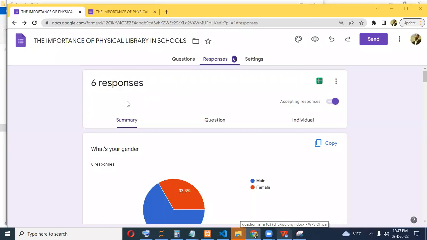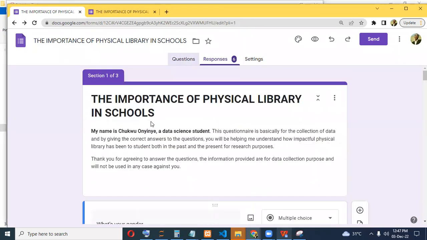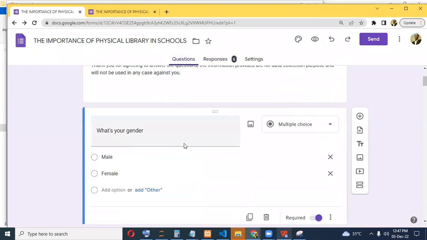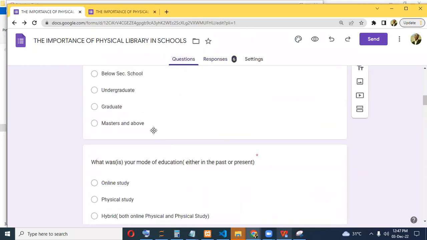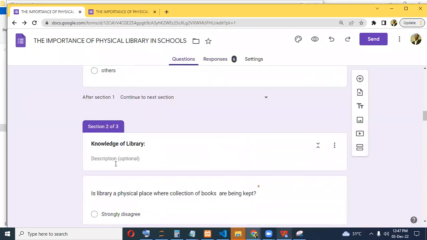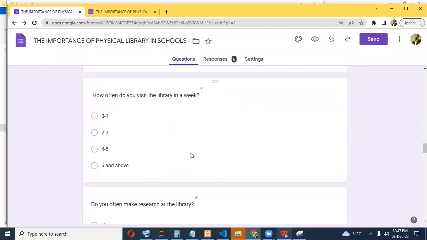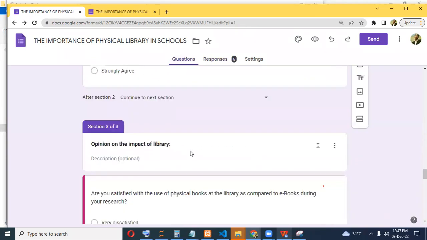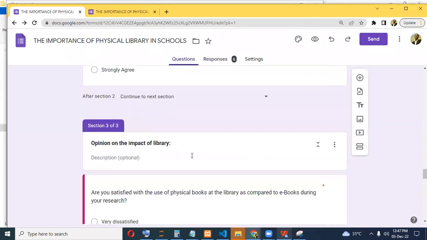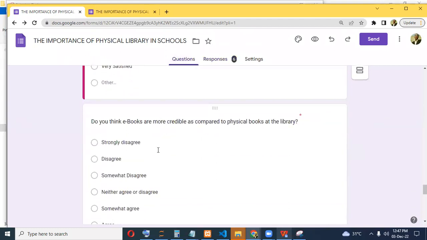Okay, welcome to the third part of the questionnaire design on Google Forms. So we've entered the questions, section 1, section 2, section 2 of 3, then section 3, right? Opinion on the impact of the library. So fast, it has been done.